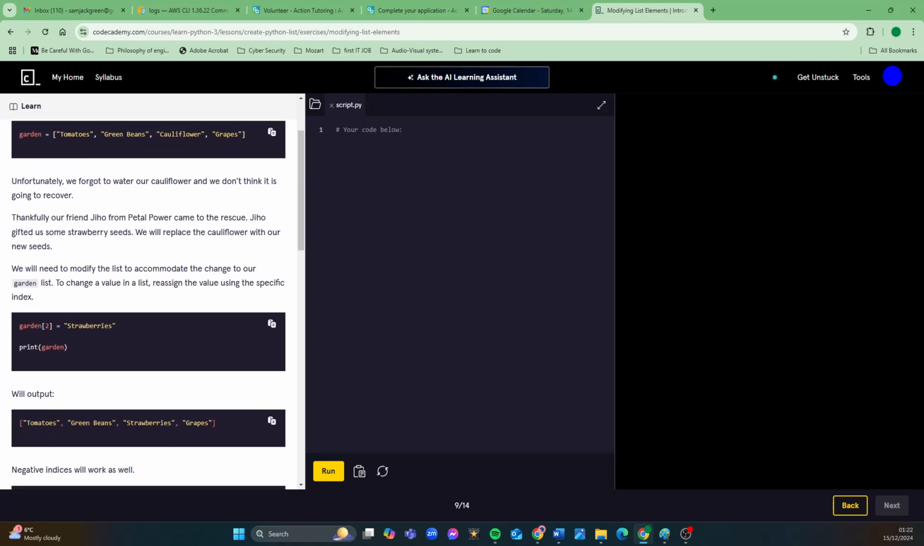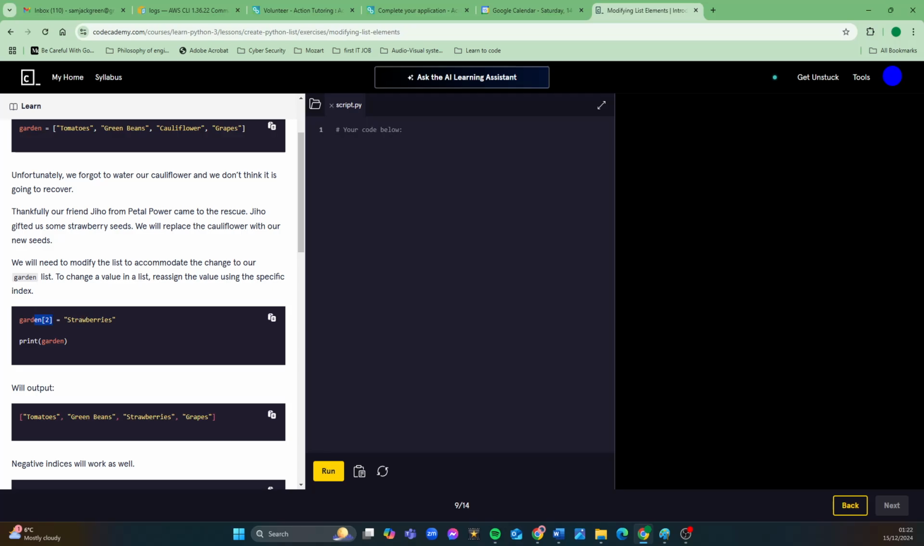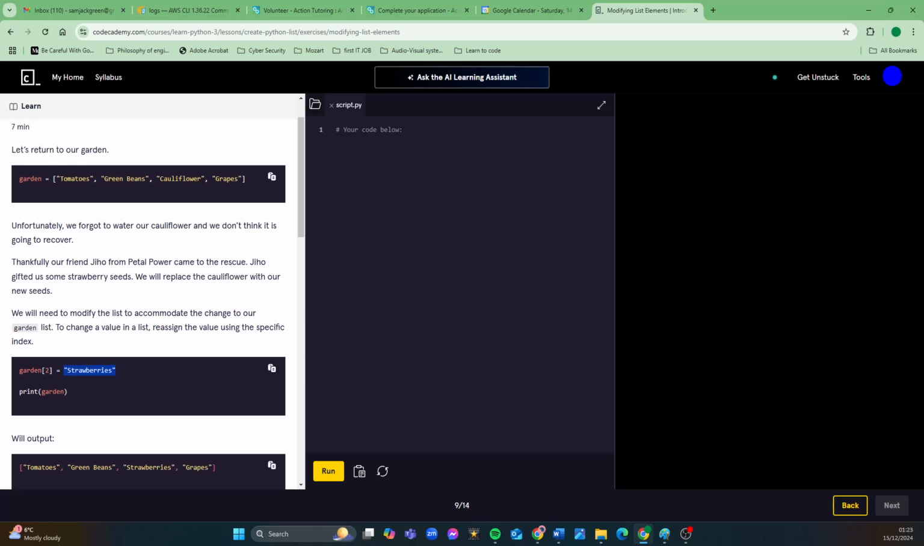Right, so we're changing a value in a list, replacing it, as it were, with a new thing. So I can do garden with a 2 in square brackets, look here, and assign to it strawberries. Now, of course, we've already got something in the second position. 0th, first, the first is green beans, and second, we've already got cauliflower there. So strawberries is just going to overwrite cauliflower.